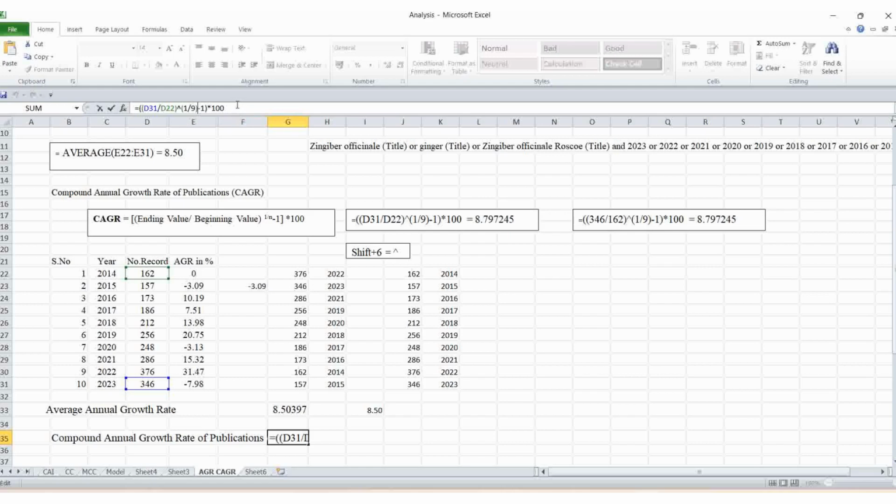For the growth rate, we need to calculate 9 years only. Don't put 10 years, put 9 years, minus 1, into 100. As we need the percentage, the result is 8.79. So the compound annual growth rate is 8.79. I am repeating it, expanding it: 346 divided by 162, raised to the power of 1 divided by 9, minus 1, into 100. This is the formula, and the result is the same.